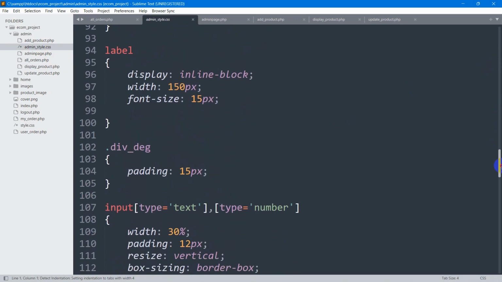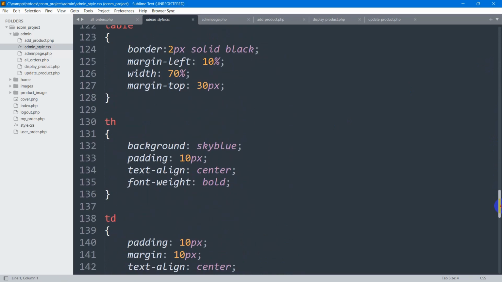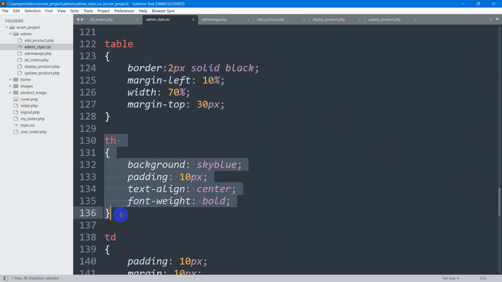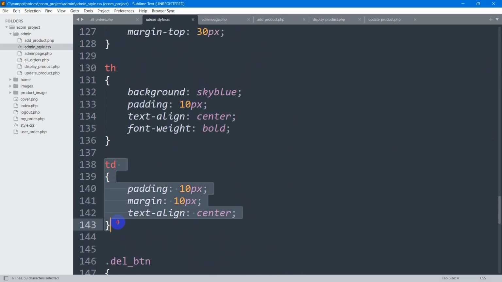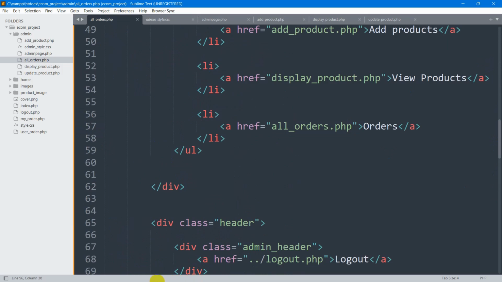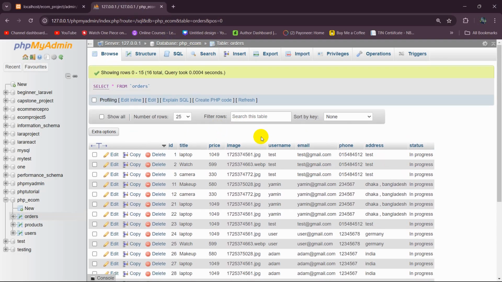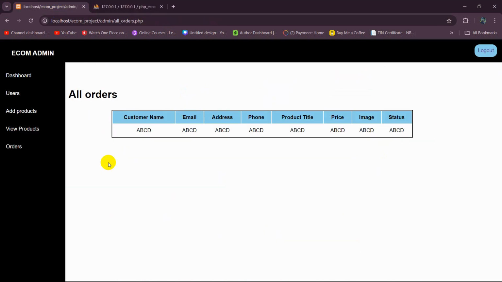If we just go down, let me show you. Here you can see we wrote the CSS for the table tag, then the TH tag, and then the TD tag. That's why it is automatically showing us this design. So right now what we need to do is show the data from the orders table from here. So how can we do it?